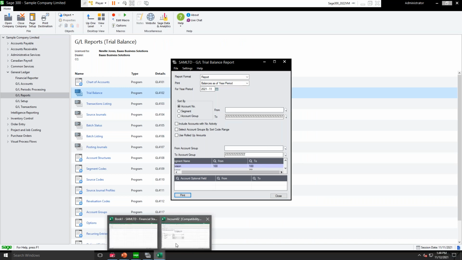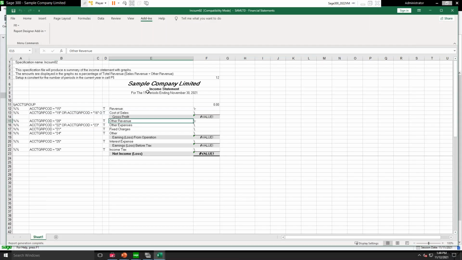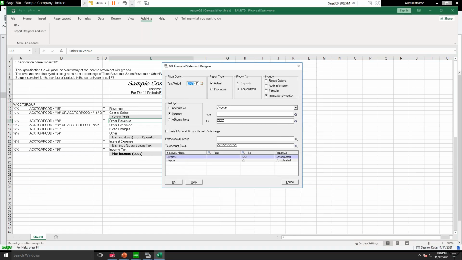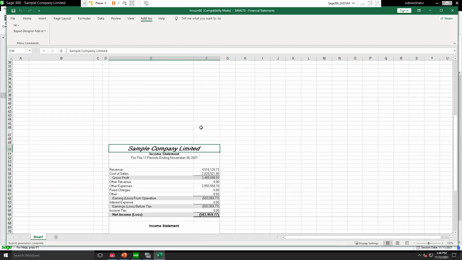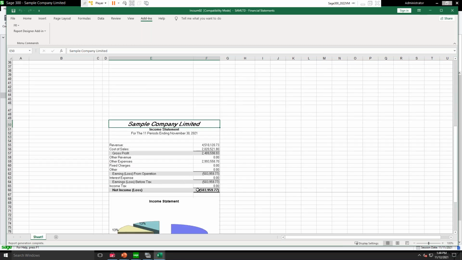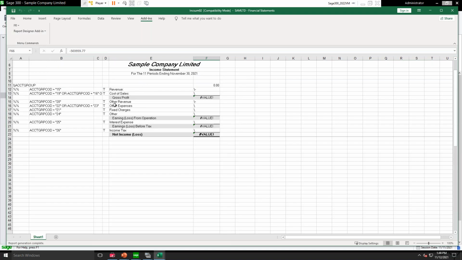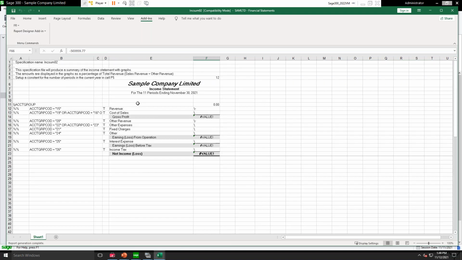So if I go back over to this report, when I do my FR view, I can also run this one based on a segment, either up here or down here. If I want 100 to 100, say OK. I print it and I get the same number. So it's the same report. I've just filtered it based on what I wanted when I ran it.